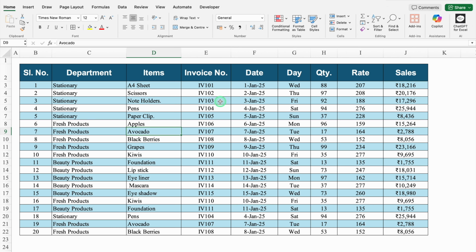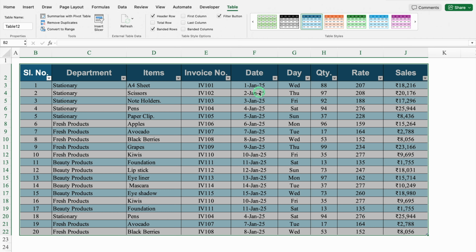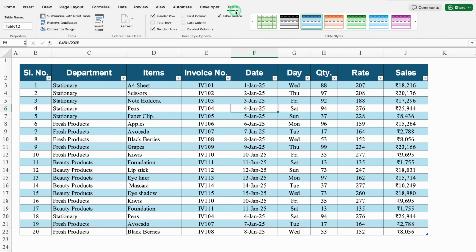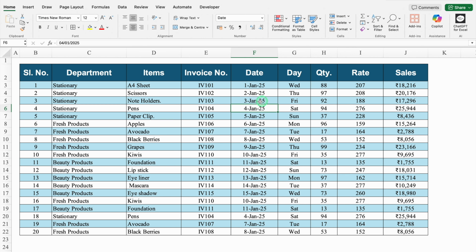When I click inside my data, we can't see the Table tab on the top. But to convert the data back to a table, I'll press Ctrl T. OK. Just notice, we can see the Table tab on the top. Convert to range? Yes. Now the Table tab is not visible on top.